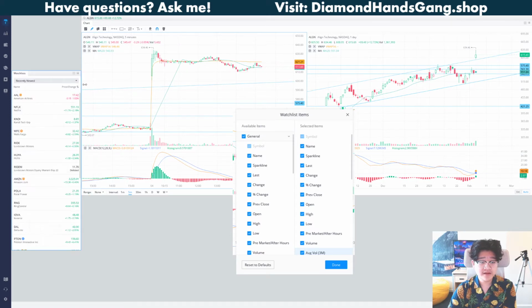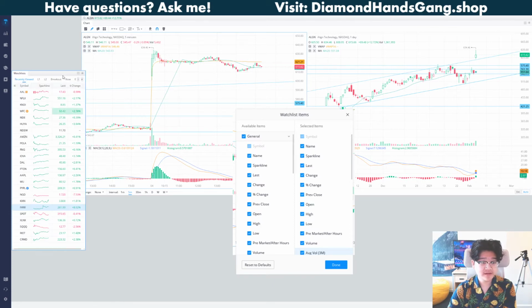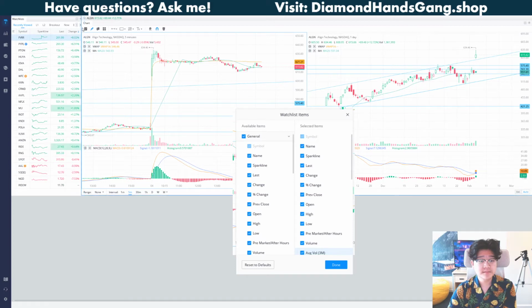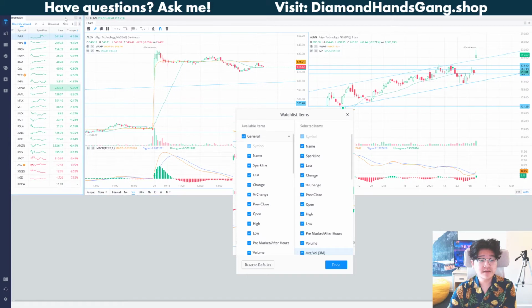Alright, perfect. Oh, also if you make it too small, the sparkline will disappear. You don't want that. And bam, we have a watch list. Let's move our chart a little bit to the right so this fits. Alright, so that's our watch list.